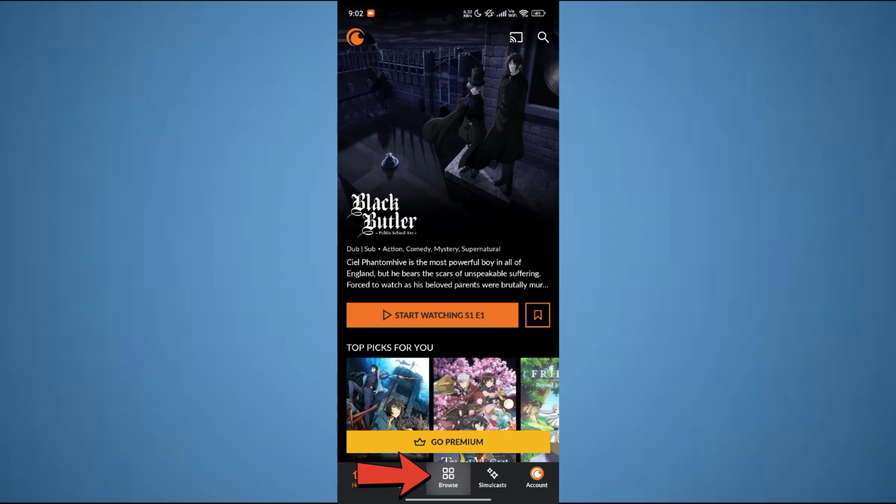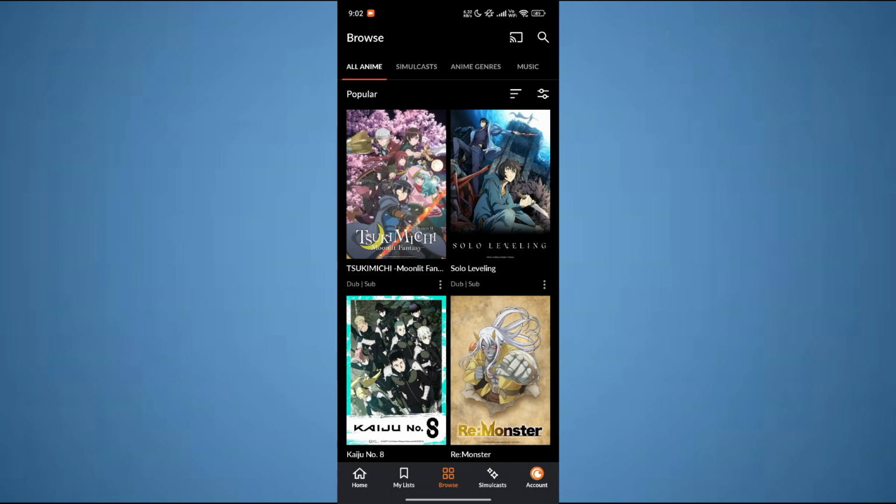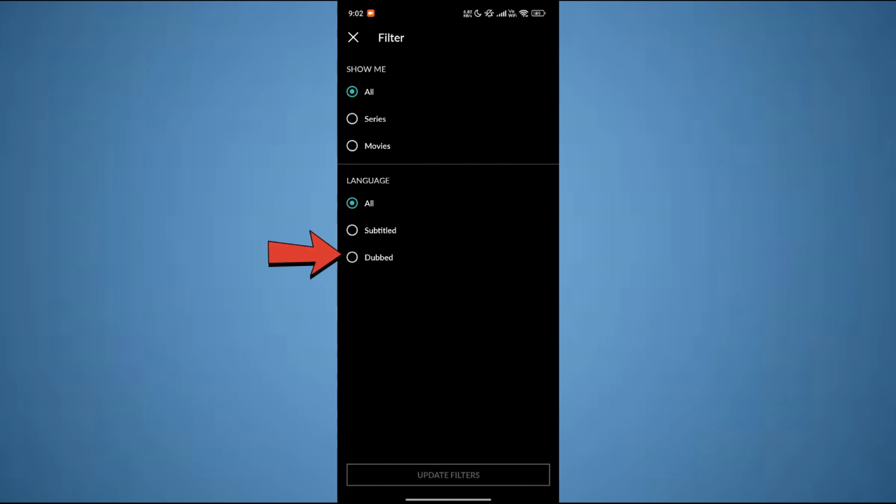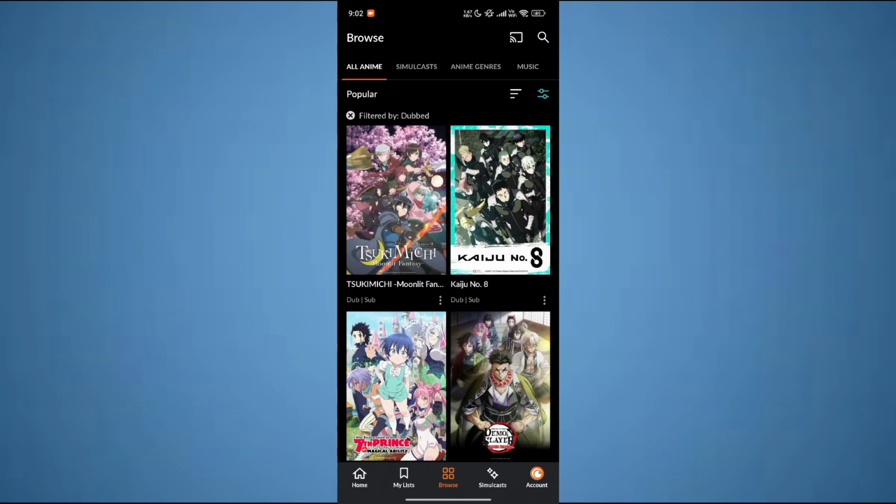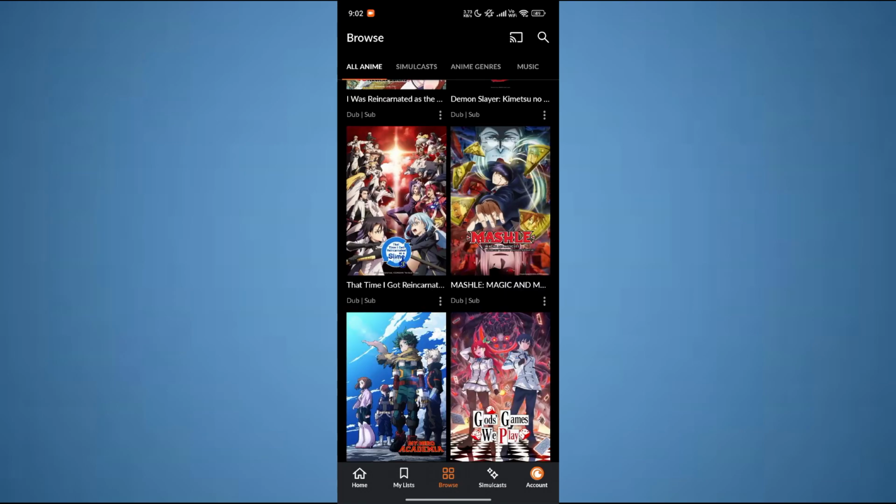Now, from here tap on the browse button at the bottom center of the app. After that, tap on this button at the top right and then tap on dubbed under the language section. Then tap on update filters and now you will be able to see all the dubbed anime on Crunchyroll.